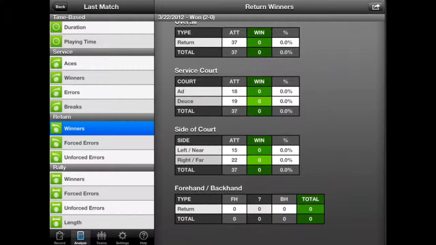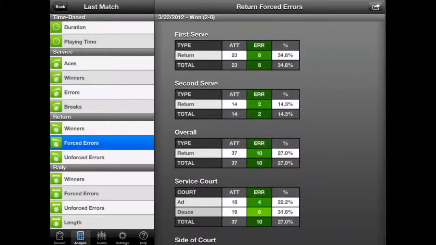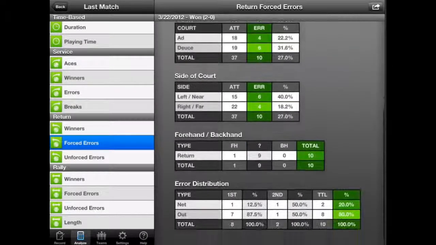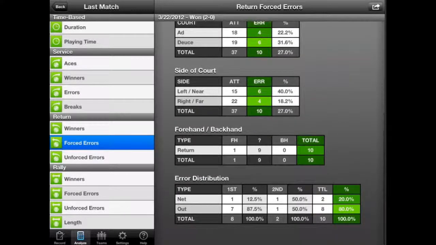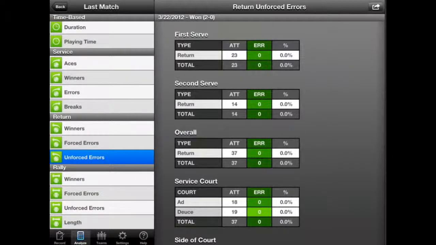Also, forehand versus backhand. If you were recording forehand and backhand stats, then you'll see them here. If you weren't, then they'll just show up in the middle, in a generic column, which is labeled with a question mark. Forced errors on service return. Same kind of category, as well as error distribution of your errors, how many were out versus into the net. And same thing for return unforced errors.